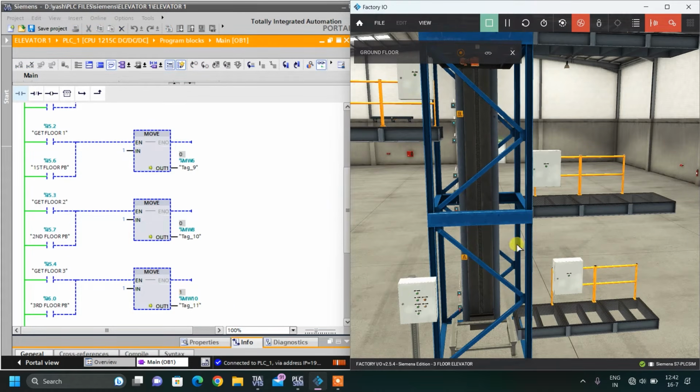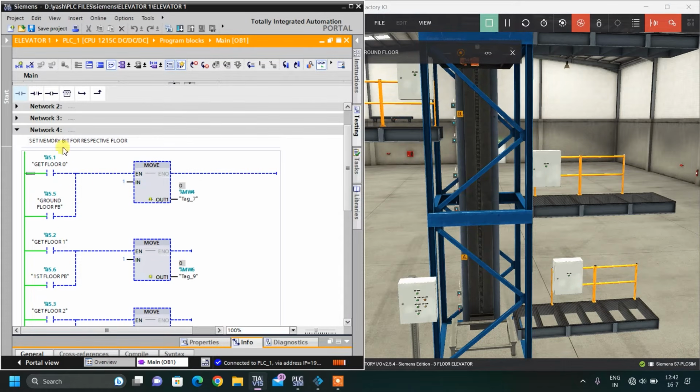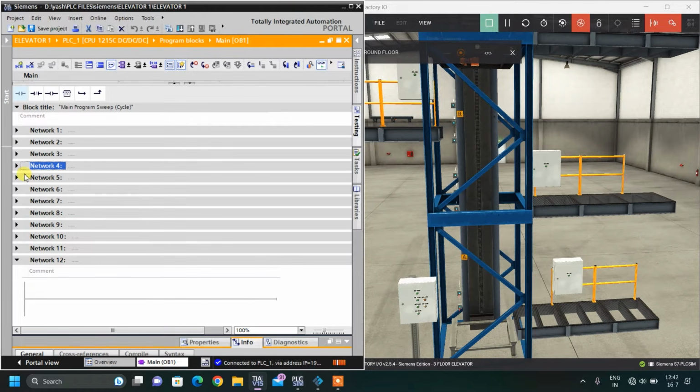How the lift is going above, I will explain. Just have patience. In this network, I am moving my respective data in memory bits. If I want to go to floor 0, I will move 1 over here. Similarly, if I want to go to floor 1, I will move 1 over here. The reason for doing this, as I have shown you earlier, is that if someone presses multiple buttons, it has to go to multiple floors.